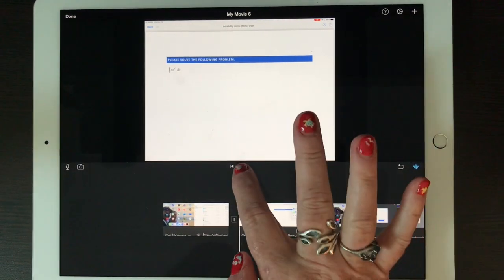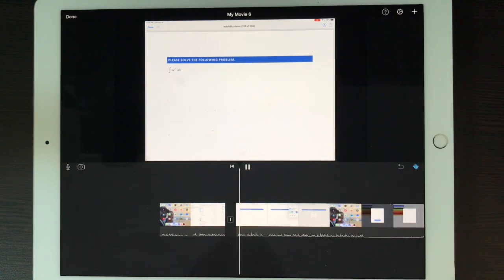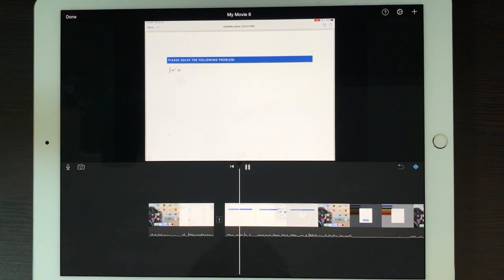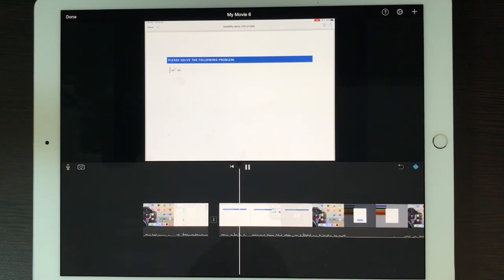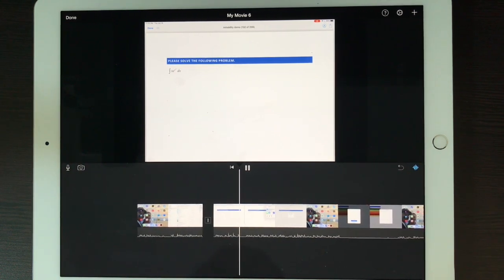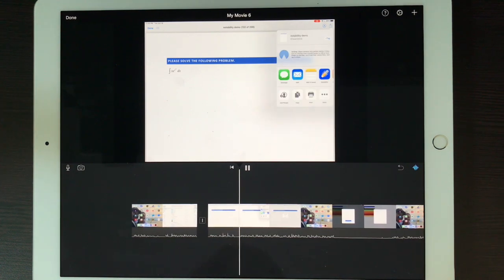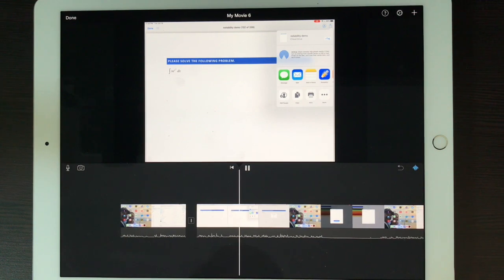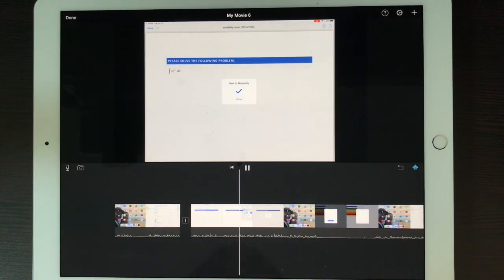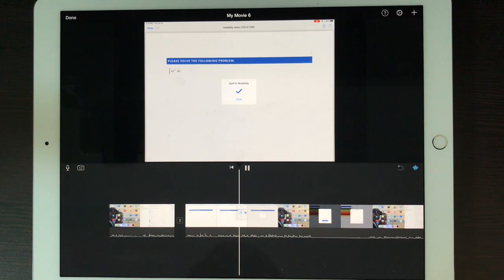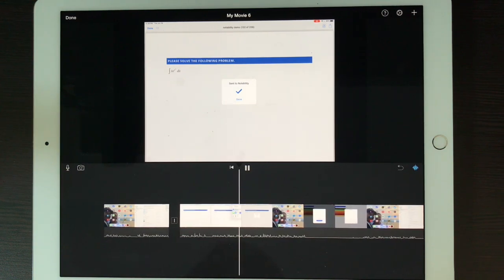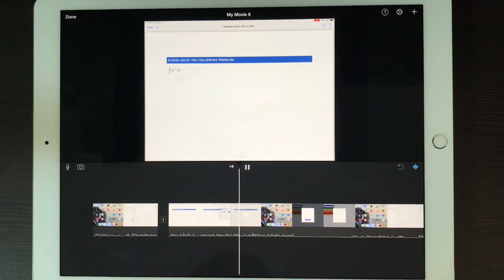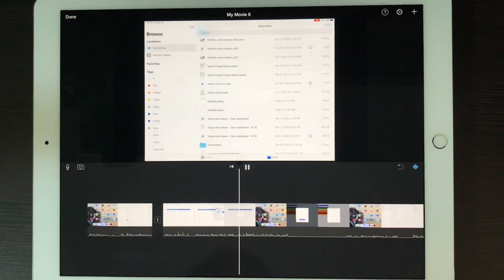So now that I have the file up, I will go to the share button here, and I have all these choices to share to. I want to go to Notability, and look, it says Sent to Notability. So now that I've done that, I can hit Done. I'm going to also hit Done up here because I don't need it anymore.